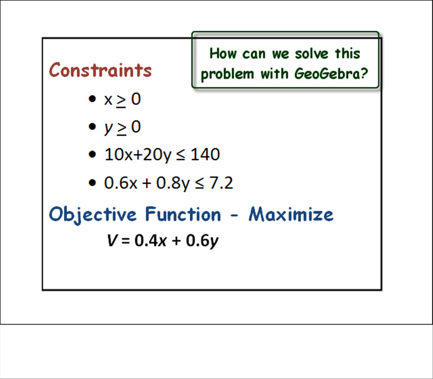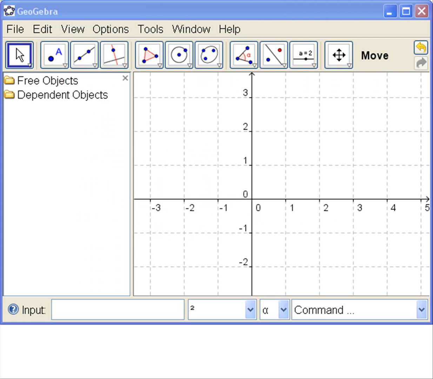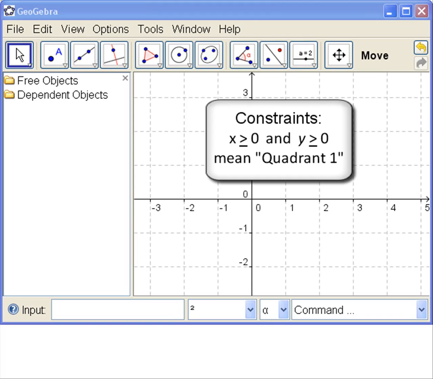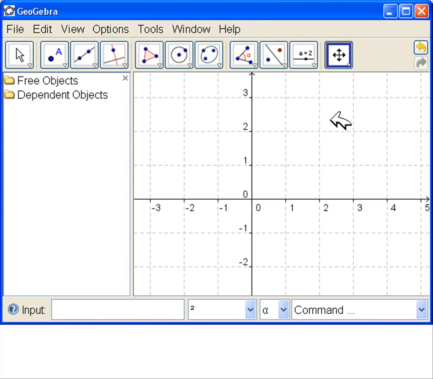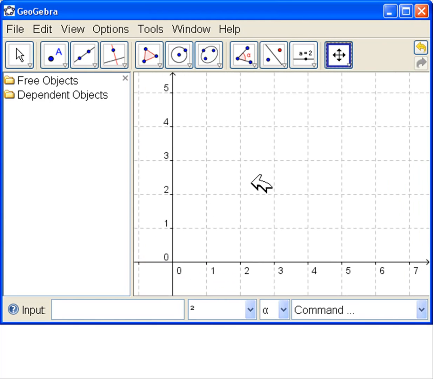How do we do this with GeoGebra? We open GeoGebra. The first two constraints that say that x is greater than or equal to 0 and y is greater than or equal to 0 means we are working in the first quadrant. So we move our drawing pad down to the first quadrant.